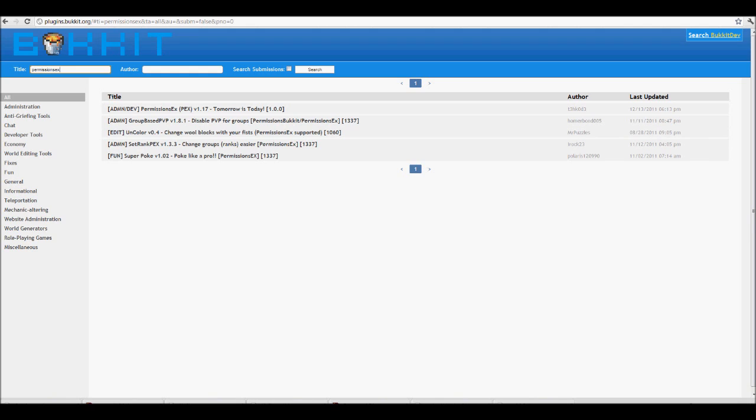This is my preferred permissions plugin. There's many more out there. PermissionsBukkit, the official permissions. So let's go ahead and click on PermissionsEx, and it'll take you to their forum page.